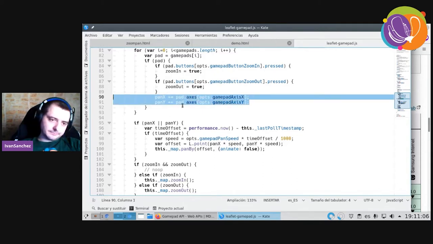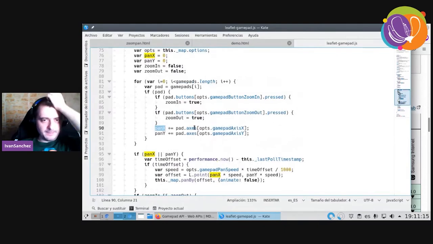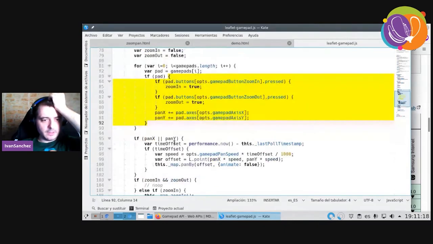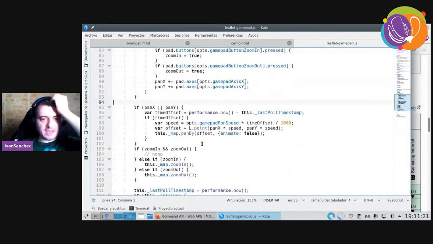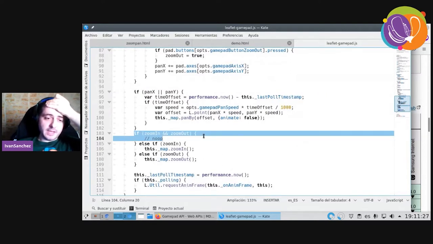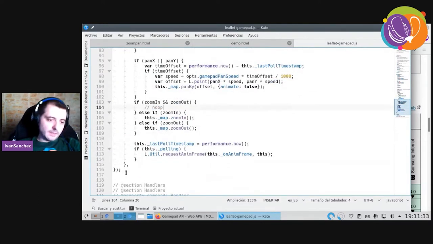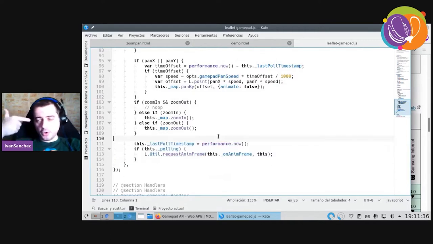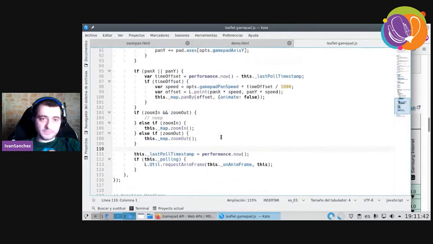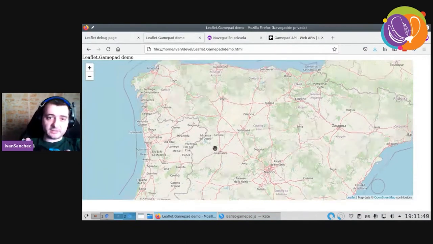So every 15 milliseconds, I check the state of the buttons. I accumulate the movement of all gamepads in the axis I'm looking for. And I calculate how much time that has been pressed. If the user is pressing both buttons, I do nothing. And if the user is pressing only one of these buttons, I zoom in or out. And then I queue the next poll operation in 15 milliseconds. And that's it. That's all you need to make a joystick thing work with Leaflet.